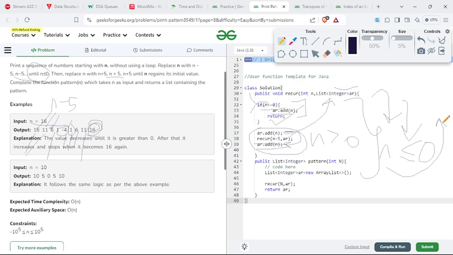Now I'm using this function here. Basically I create an empty array list for storing the numbers. It calls the recursion function with n and the empty array list. Finally, it returns the list which now contains the required pattern.